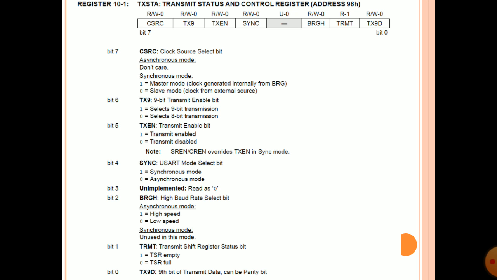Then bit 0 is TX9D, the 9th bit of transmit data, which can be a parity bit. If you are going to use 9-bit transmission, that 9th bit is stored in the TX9D bit, and it can be used as a parity bit. So which parity is used, even parity or odd parity? If the data contains an even number of ones, that is even parity. To make it even parity, the bit is set or cleared according to the parity chosen. So next we'll see.